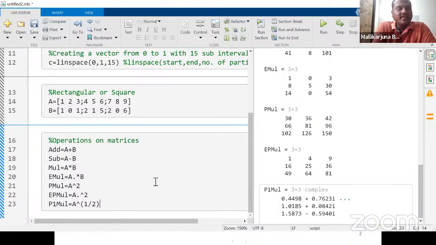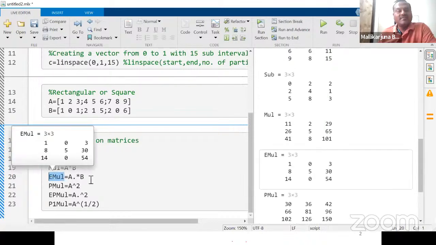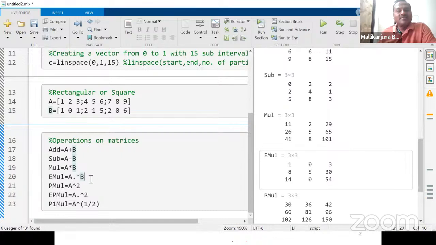EMUL, why is it needed? No, this LHS is not mandatory. You can use anything. Dot star B, right? See, this is the option. According to what need it is, then you can use it.